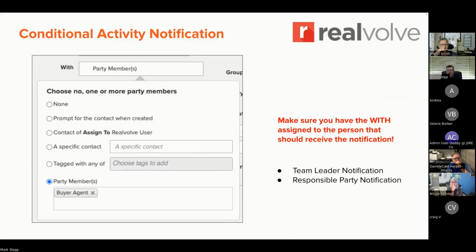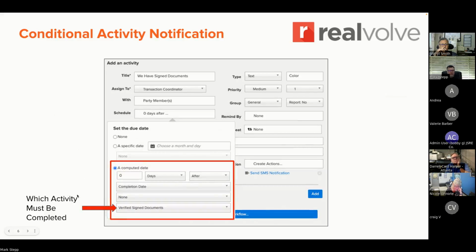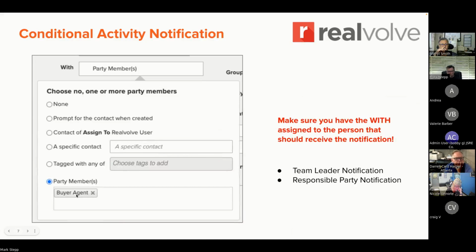So in an activity, you need to know, who am I going to send this notification to? Since we're going to be sending a notification, SMS, an email, whatever it is, we need to know who we're going to do that with. And we've got our with field. I'm going to bring up a full screen on this in a second. Whenever you're looking at the activities definition, there is a with field. And in this case, you could select party member and say, maybe I want to send it to the buyer's agent. I'm not sure why my mouse is doing that.